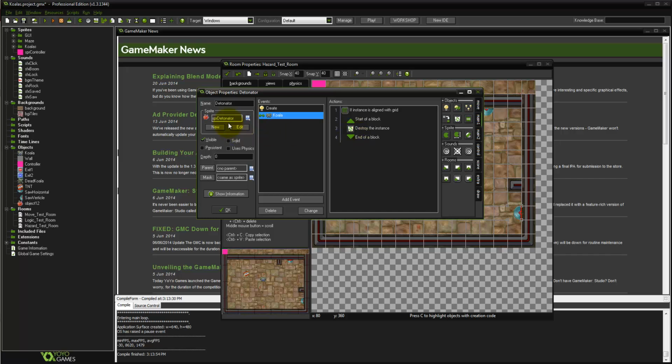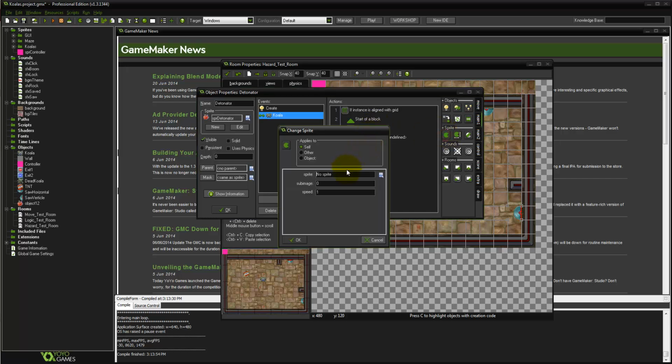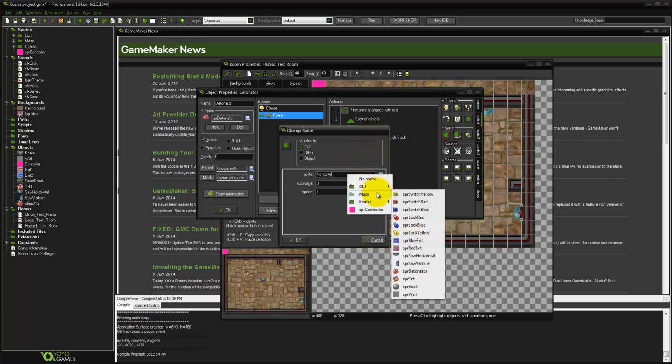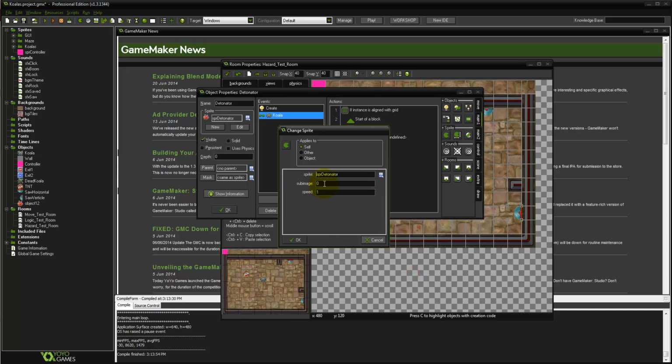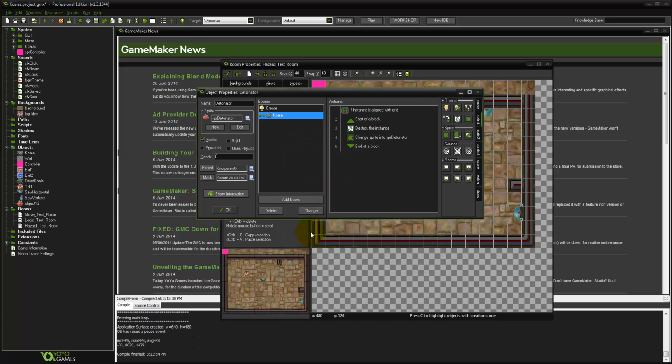And then finally, we need to update our animation to show the plunger pushed down. So we'll do a change sprite to the detonator sprite, subimage 1, speed 0. And that will get us our detonator plunge.